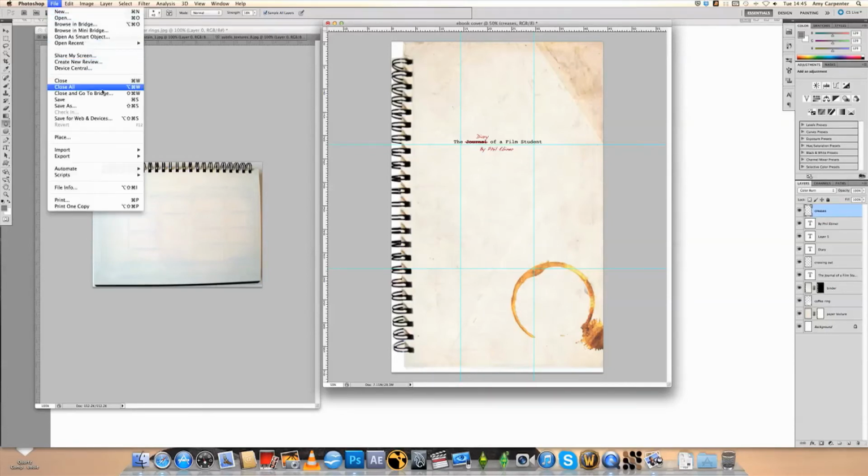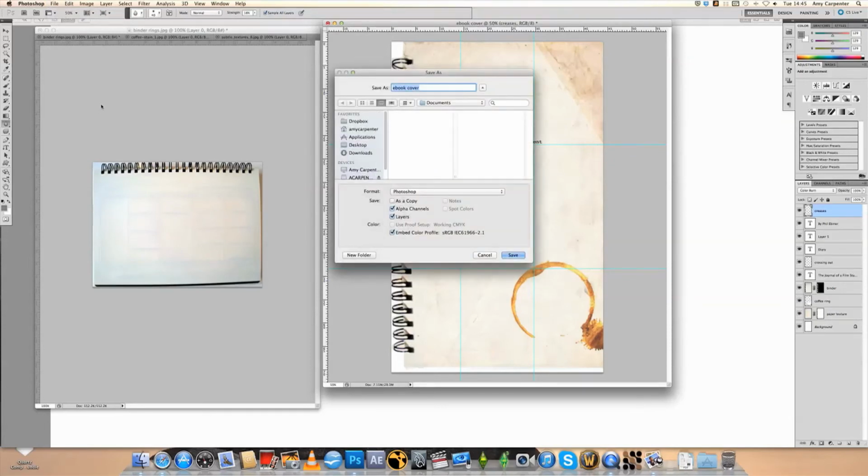So you'll want to save your file as a PSD file. This is the Photoshop format. It'll protect all your layers exactly as they are. You can then come back to your PSD file anytime.